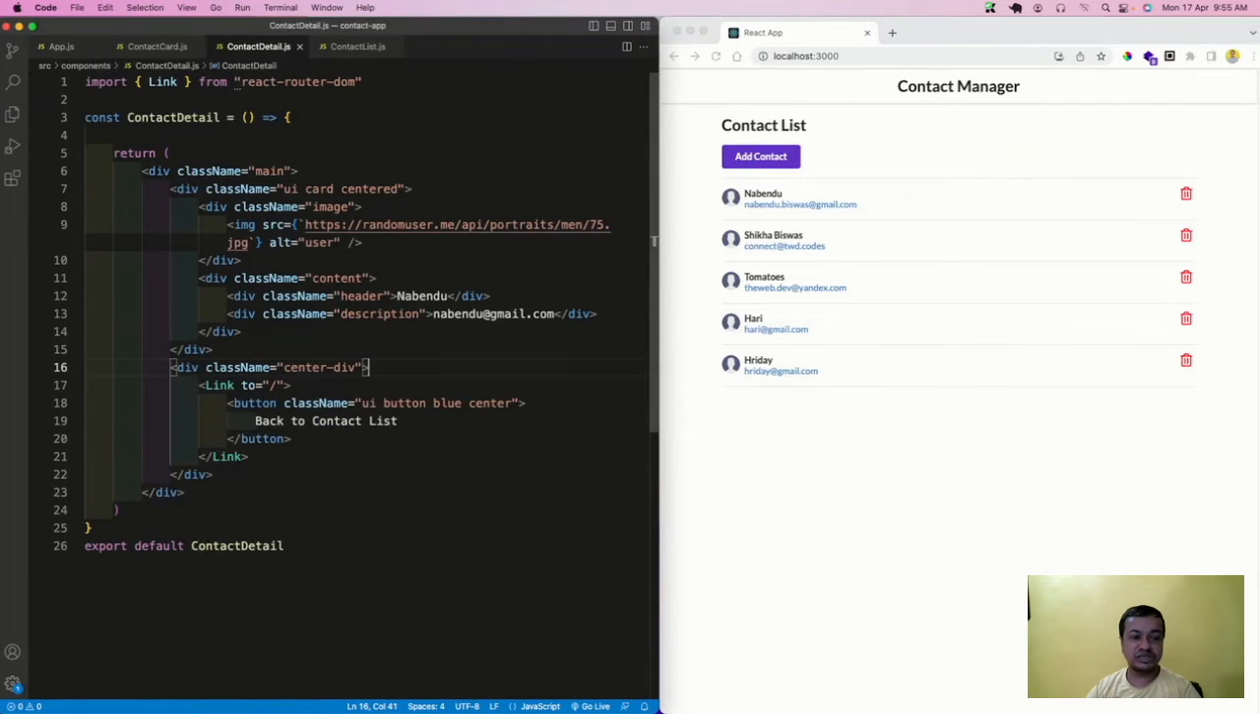Now we have to change something in the contact detail because I want to show the real data. It is Nabendu and this, I want to show this data. So how do we show this data? Okay, let us go there.